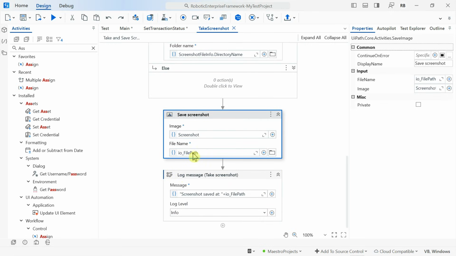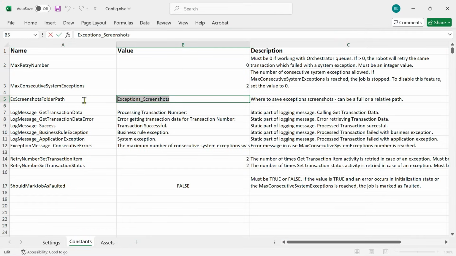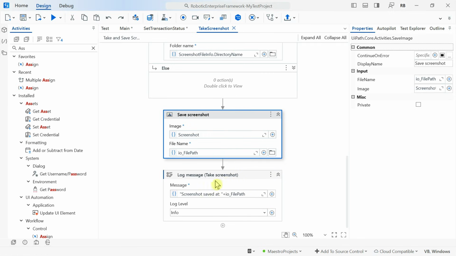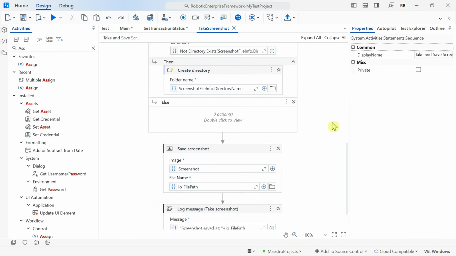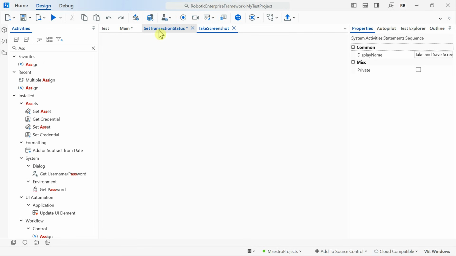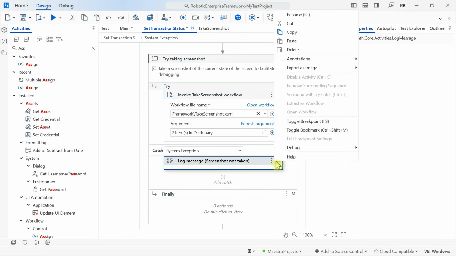Then save the screenshot. This is important. It is going to store the screenshot in the file path, whatever you have mentioned. Technically, what I have to do as a developer is just put the file path and forget it. It will do the rest. Basically I don't have to spend too much time coming here and editing things. I just know how it works. That's important. Then log message, screenshot saved at IO file path. It will have a log message. Very simple. So this is how the take screenshot works. Let's go one step back. While working on this workflow, if there's any problem, there is a try catch block to handle it and log it. That's about it.